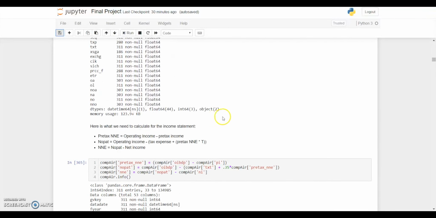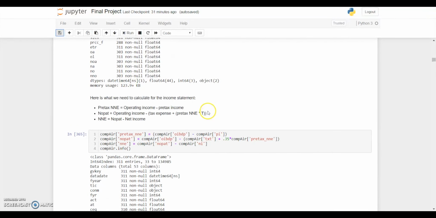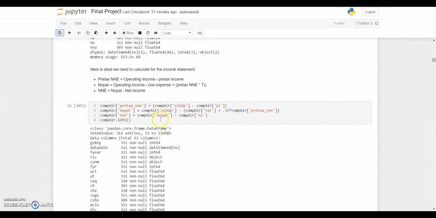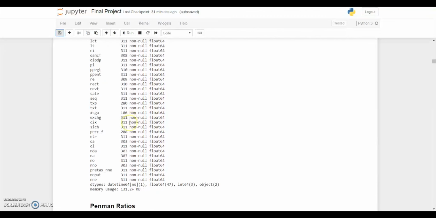A little further down, we're also going to need to calculate new variables for the income statement, which is right here. So pre-tax NNE, NOPAT, and then net NNE, or just regular NNE. And that's where we calculate all of those variables.